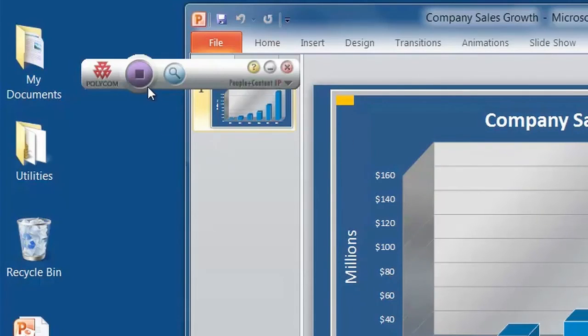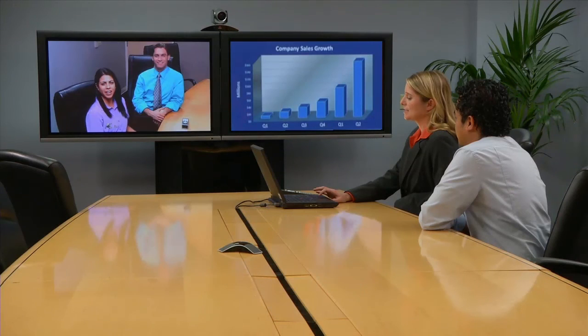To stop sharing your computer screen, click the Stop icon. Enjoy your meeting.